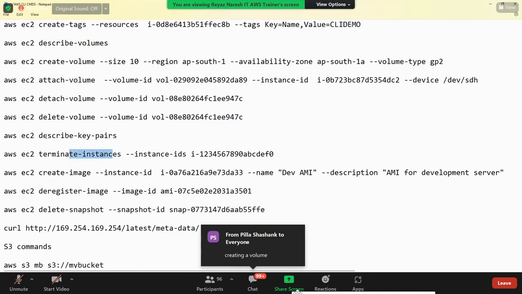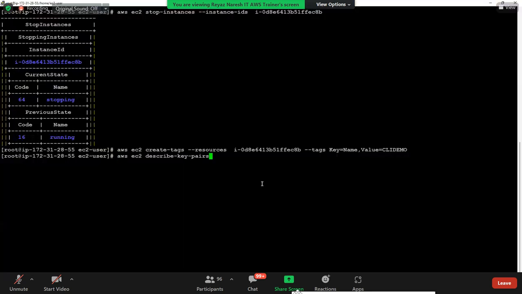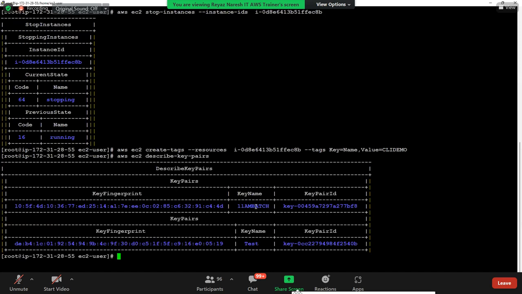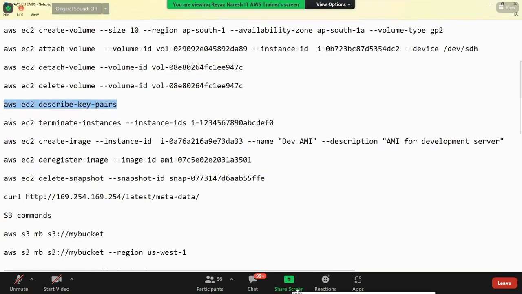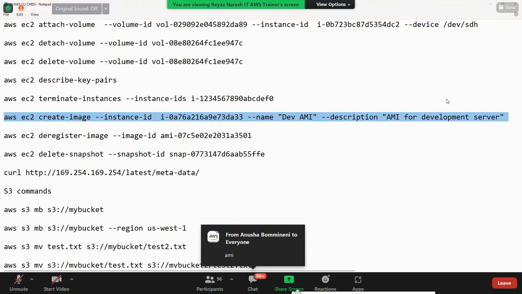Terminating the EC2 instance. Describe key pairs. How many key pairs do you have? You will get it. I'm just playing now. So we have 11AM batch key pair and test key pair, right? So this one, creating an AMI.